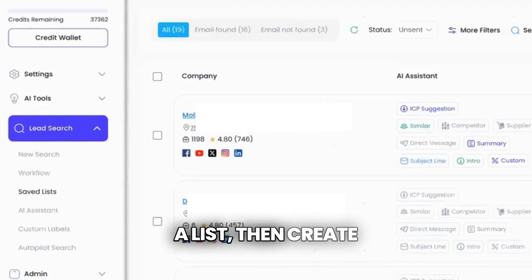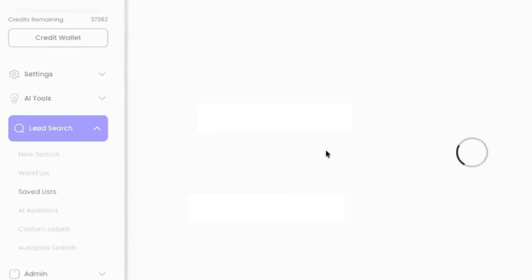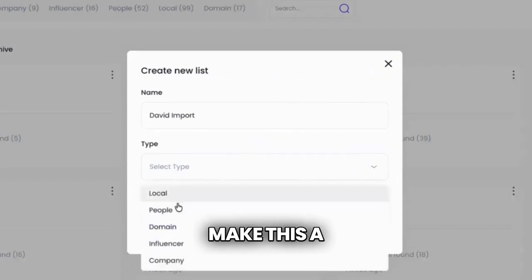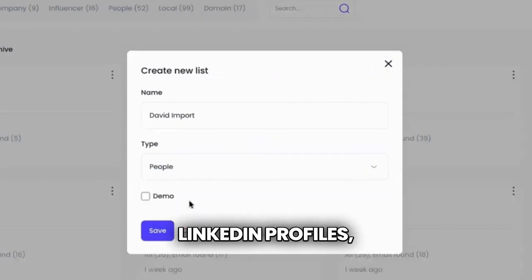First create a list, then create a webhook, send data in, send data back. I'm going to create a brand new list over here, and let's make this a people list. If you're bringing in LinkedIn profiles, use a people-based list, or email addresses. If you're bringing in websites for companies, use a local or a company search.